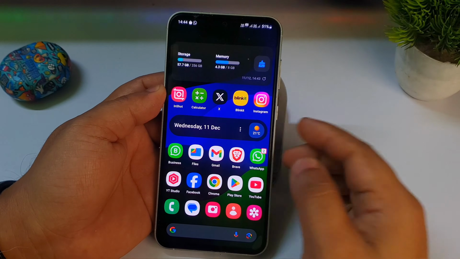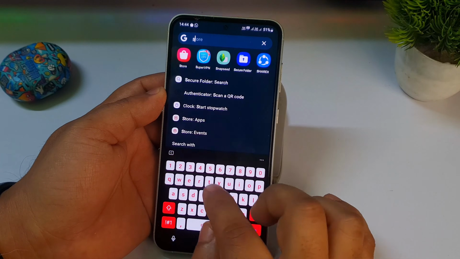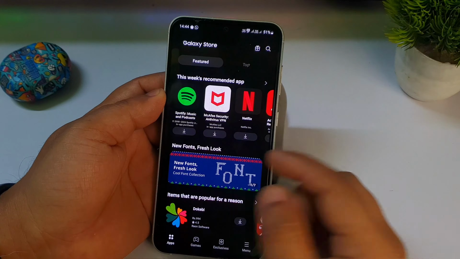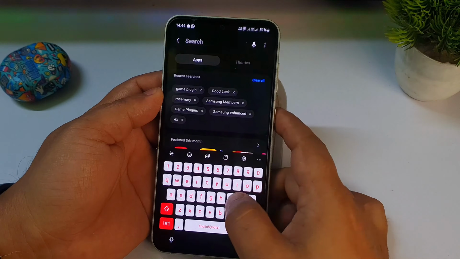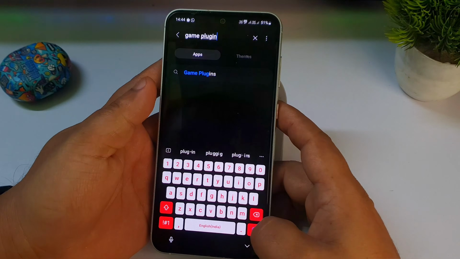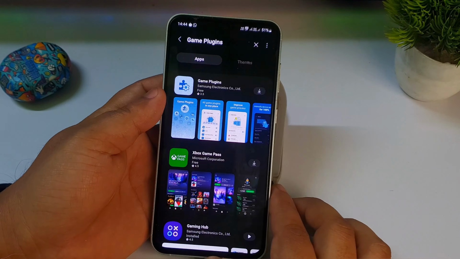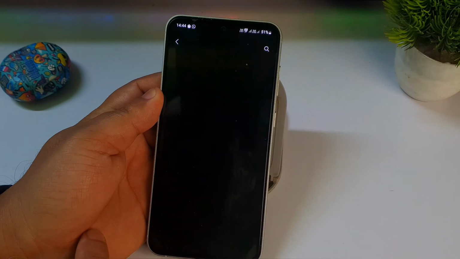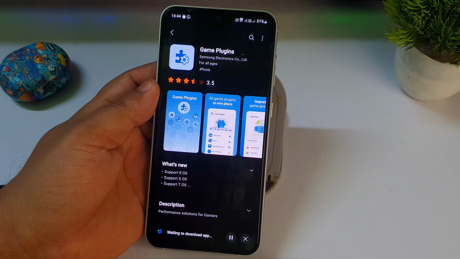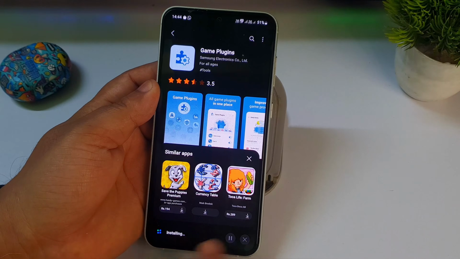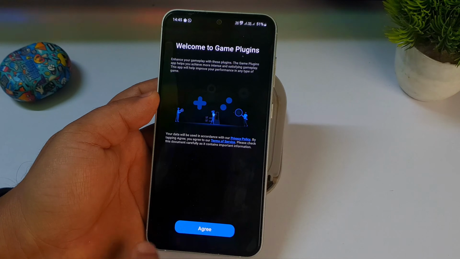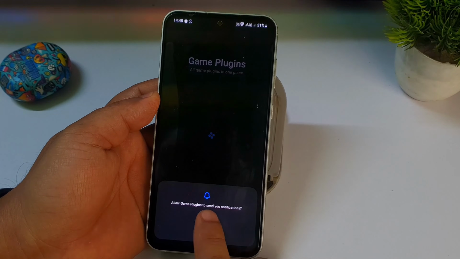Alright guys, to enable that, first you have to go to the Galaxy Store, the Samsung official app store. You have to open this, then on the search bar, type game plugin. This is the one, the Samsung official game plugin. Click on install. It's 7 MB. Alright, installation is done. Now just click on open, click on agree, then allow.